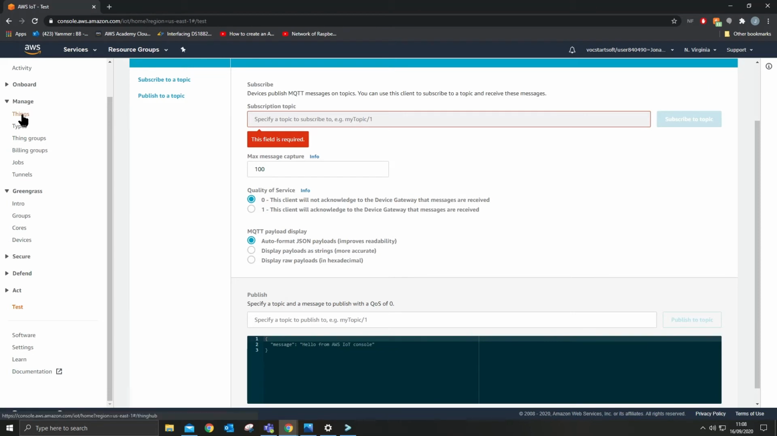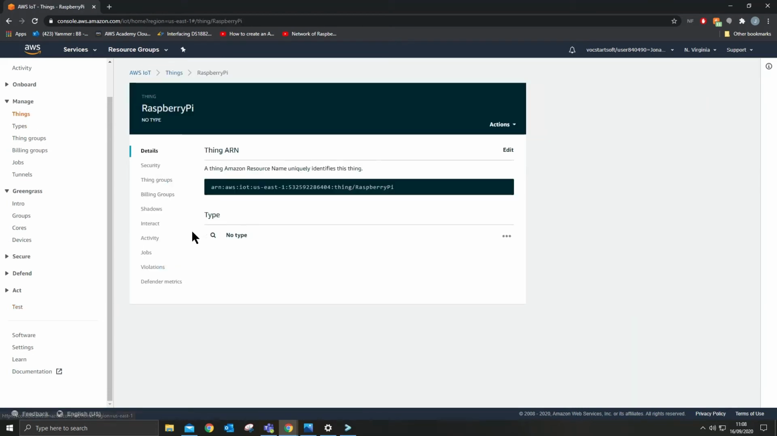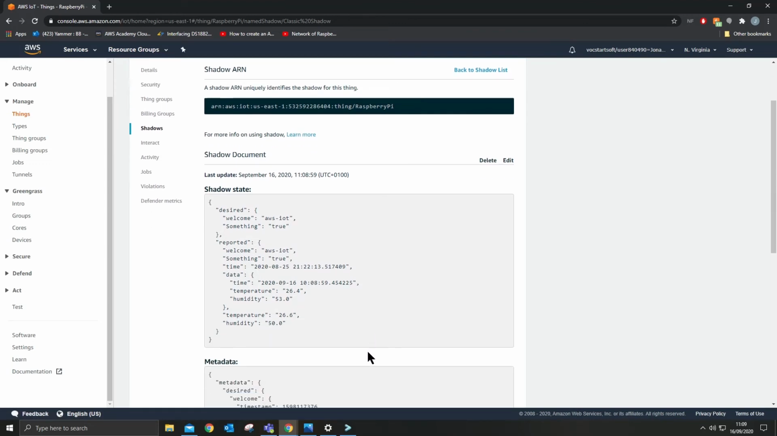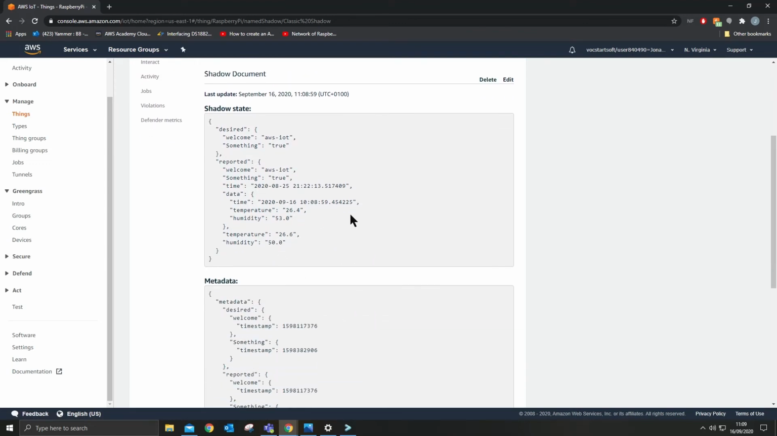If you go into your thing, and then shadows, classic shadow, you should see that all of a sudden it starts updating.